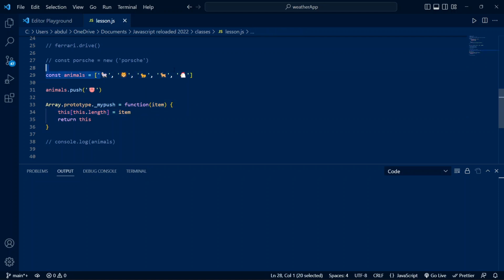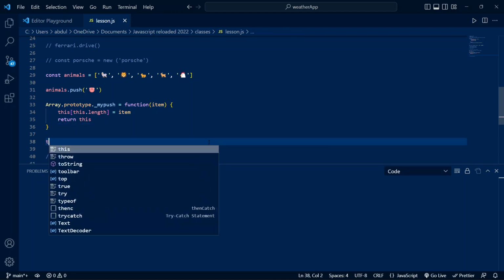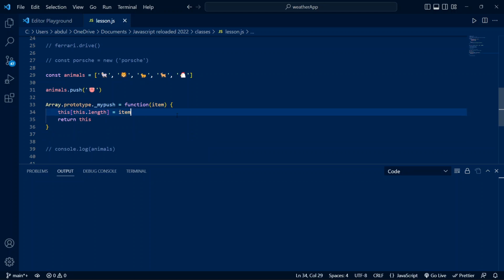Basically, the length of this animals array is 5. But in an array the index starts from 0, so this is the 0th item, the first item, second, third, and then the fourth. So when we say this.length, this is going to be 5, so this item is assigned to the 5th index.